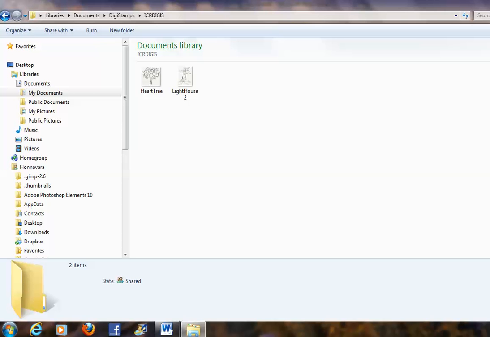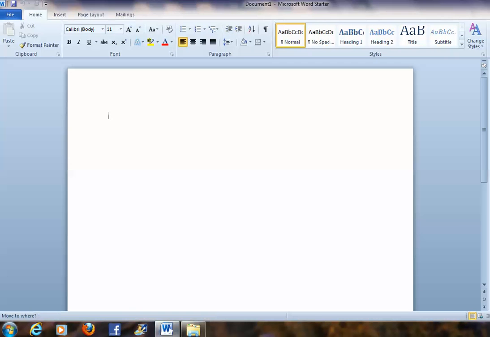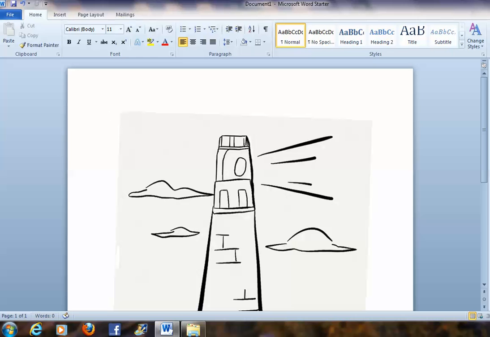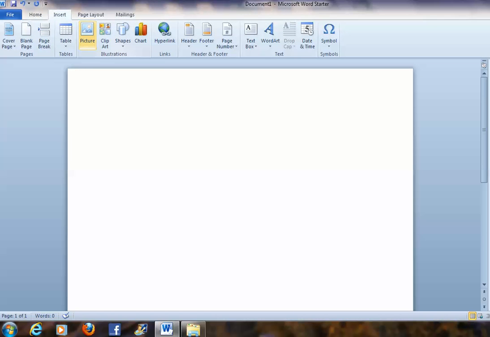Now, there are two ways of inserting these images into your Word document. One way is just select the digital stamp that you want to insert, hold your mouse button down and then just drag the stamp onto the Microsoft Word document and then just release it. There you go, the stamp is available in your Microsoft Word document.